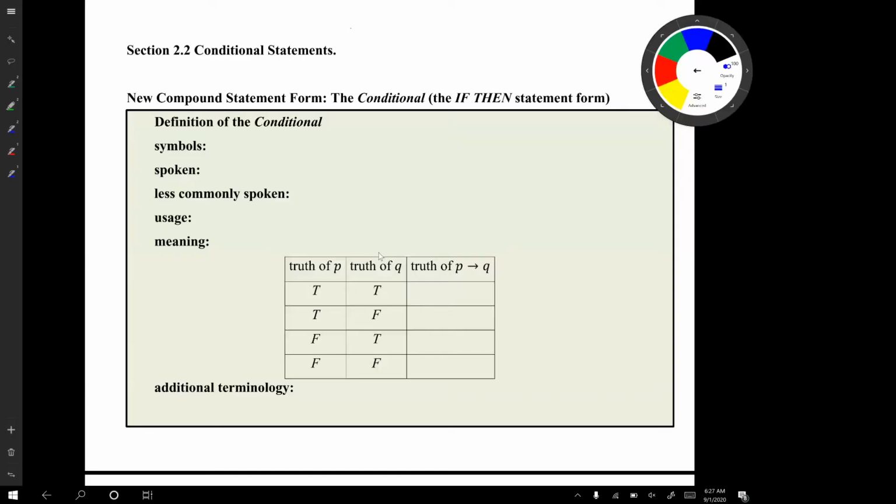Hi, I'm Mark Barsamian. In this video, we'll be discussing conditional statements. The reading for this video is in section 2.2 of Epps' book. So we'll start with the definition of a new compound statement form. Compound because it will contain more than one statement variable. First of all, the symbol.